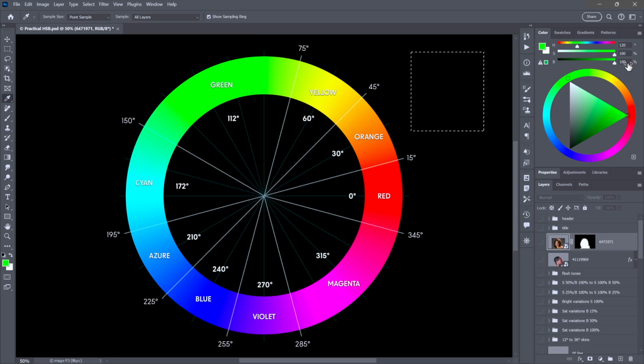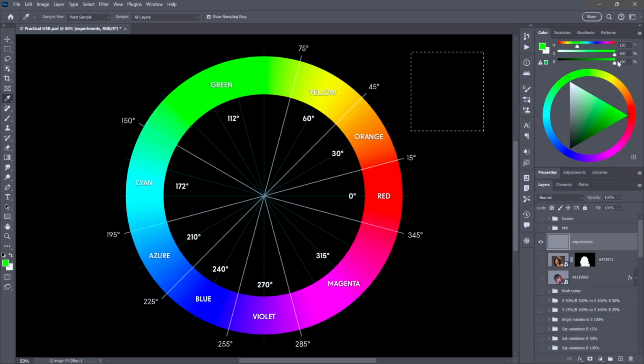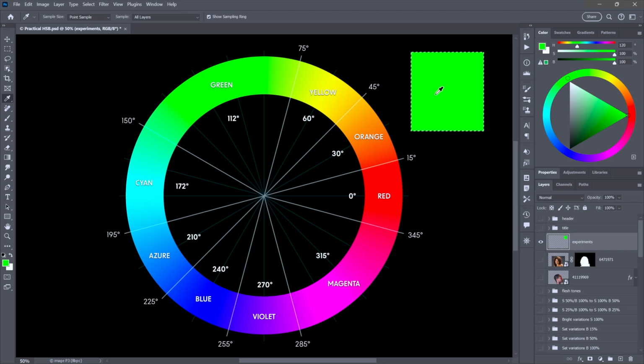Actually, I have to create a new layer. I'll press Control-Shift-N, Command-Shift-N on the Mac, and I'll just call this experiments because we're going to be doing some color experiments here and there. And did I spell that right? I did. And I'll just go ahead and fill this guy with foreground color by pressing Option backspace, Alt backspace on the PC, Option delete on the Mac. There we have 120 degrees.